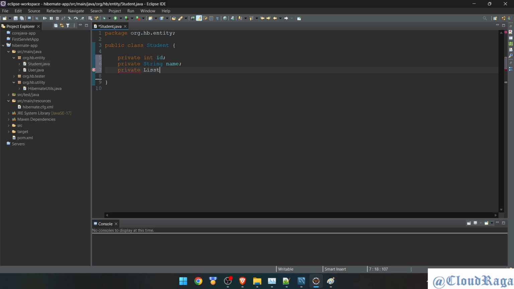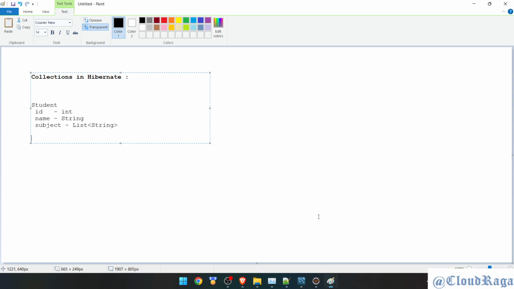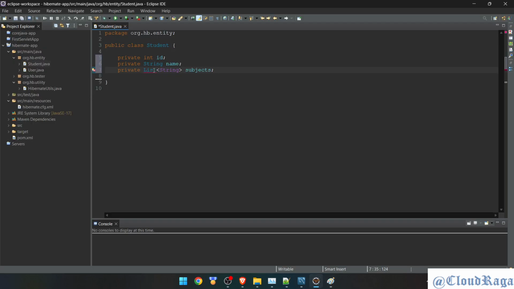private list. We already did the collection, so we know what is list here, and then we can say list of string, and it's going to be subjects, not just subject, subjects. If I wrote subject there, I need to correct that. It's subjects. Okay, so we need to import this class as well from util package. Okay, it's here. So collection framework is present inside this util package. Okay, this is ready.